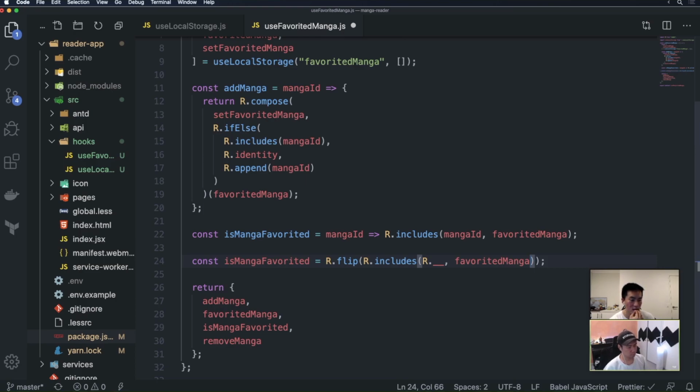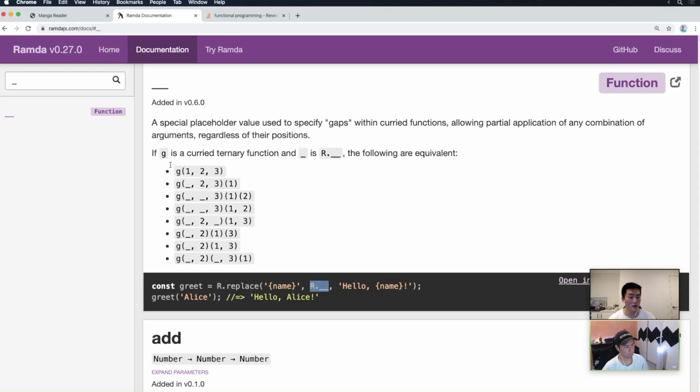So you can r.flip, r.includes, and then in the new parenthesis, favorited Manga, and then you're missing one argument. Oh wait, you don't even need r.includes. Just do that. Because if you use this, it puts that in there. Yeah, okay.